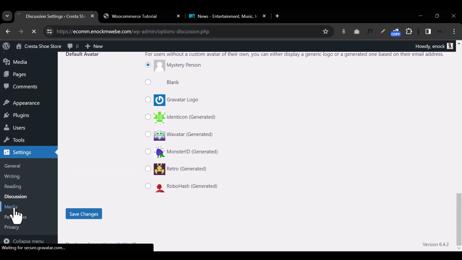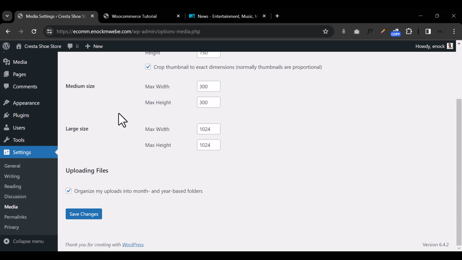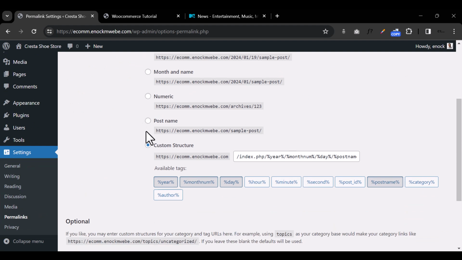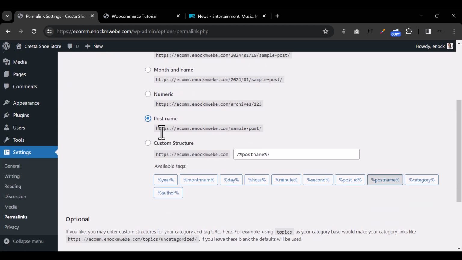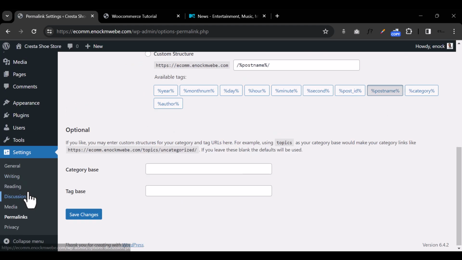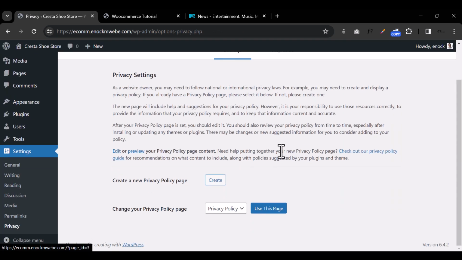Okay. And then also the media settings, the image sizes, they can be cropped or not. I never really edit this apart from the permalinks, where I just set this to post name. It's proven to be good for SEO. So I just save this as post name and I click save options. Then under privacy, I always leave this as default.